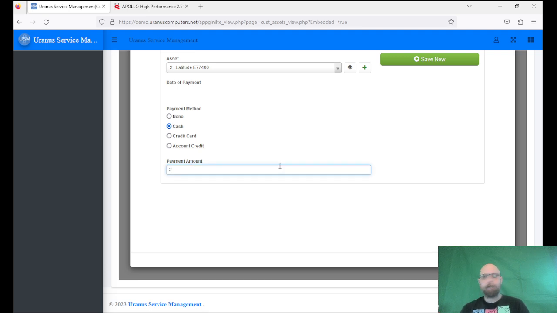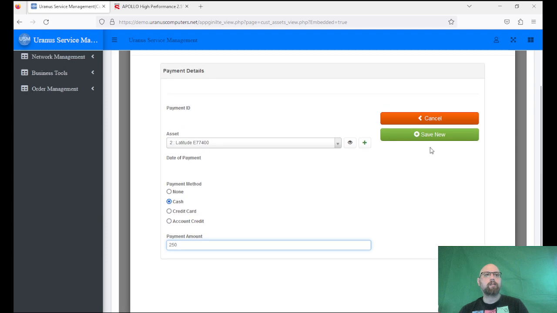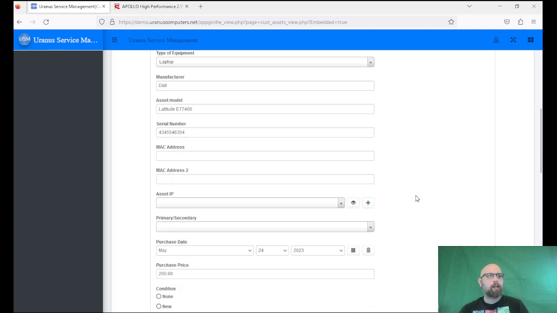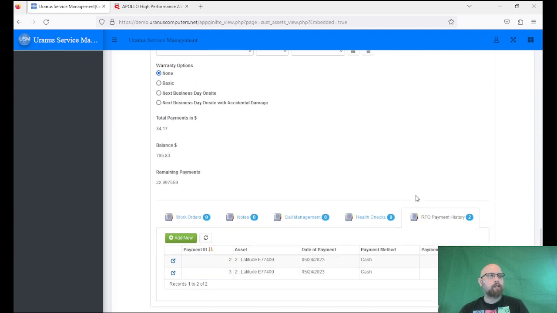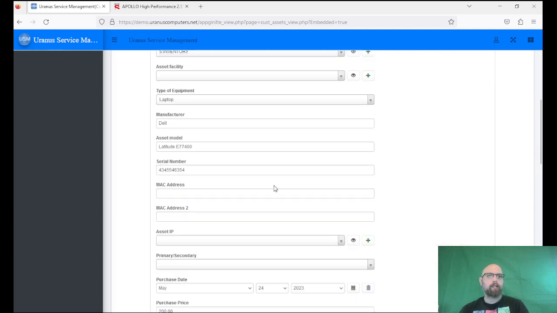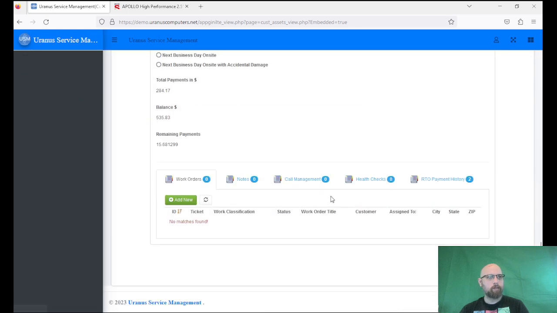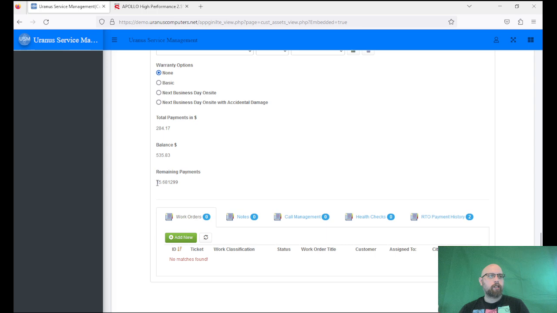let's say she decides that she wants to come in and put $250 down. I remember before I did this, it said 22.99 payments. Watch. It doesn't actually update until you hit save changes. But now it shows that it's down to 15.68 payments, and the balance due on the device is 535.83.